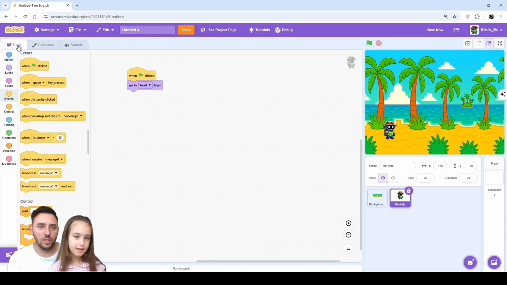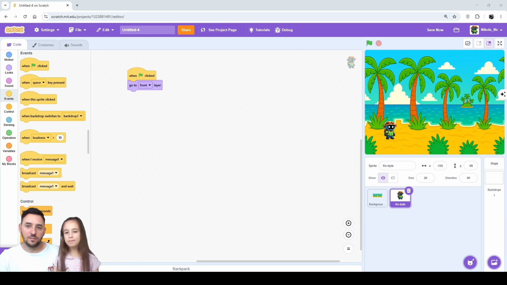Let's move to the code. Okay, very good. Okay, Sophia, what we need to do now? We need to make our sprite move. Correct. So how will our sprite move? We can use the arrow keys.